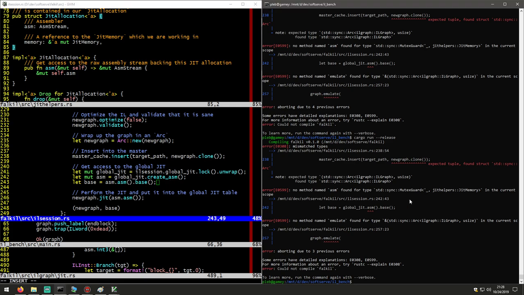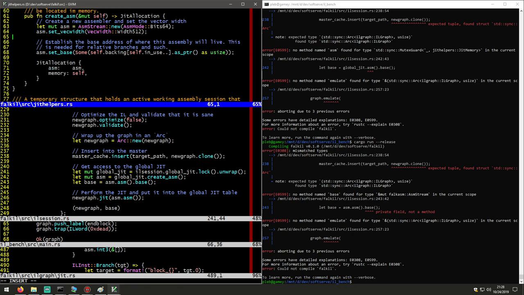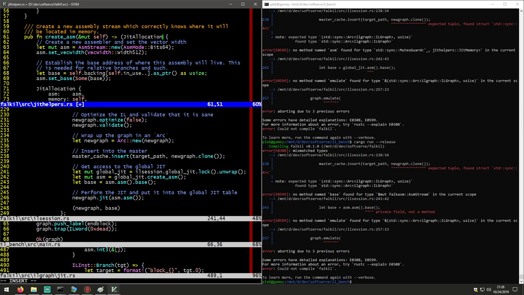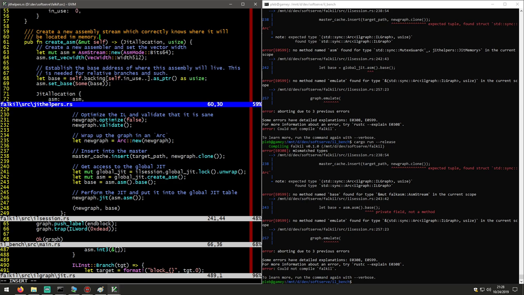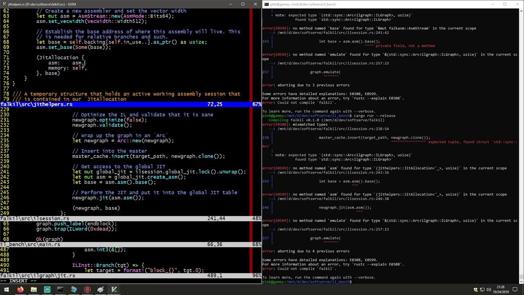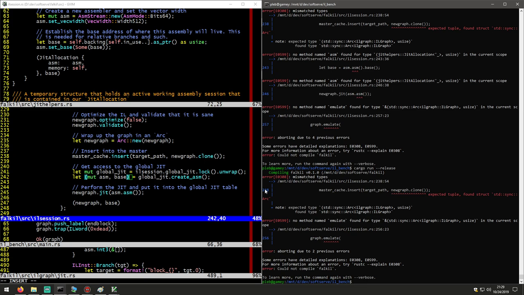So on that, we're going to get the assembly stream. And in fact, we could maybe have that return the base when we do this, set base. Yeah, we'll do that. So that'll return a JIT allocation and then a usize, which is the base address. So JIT allocation followed by a base. Fantastic. So this will now be a let mut assembly followed by a base is equal to the create that assembly, and 238 expected tuple at 238.